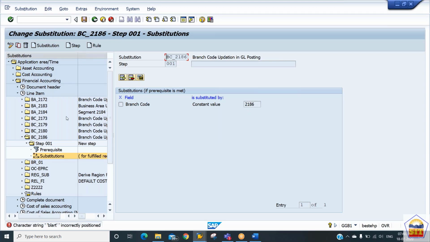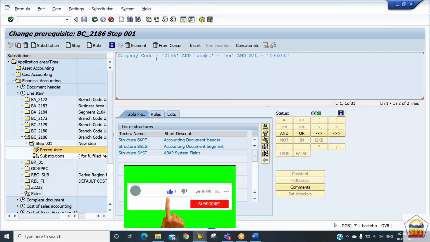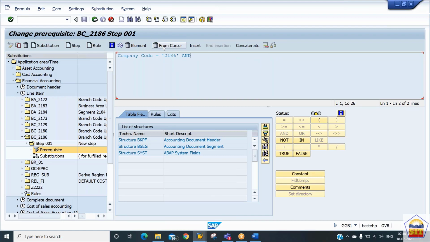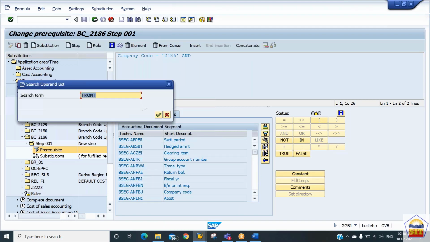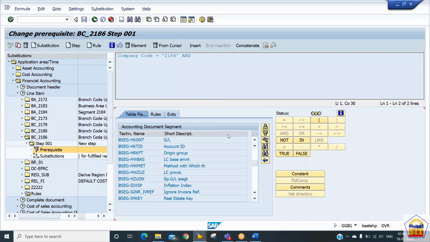It is saying that the bill art is incorrectly mentioned. We can go to the prerequisite and check what's wrong with the bill art. Here we have company code 2186. Bill art is SA. Okay, let's remove this bill art. Company code, and we have the GL. Go to the HKONT and we can double click on this.